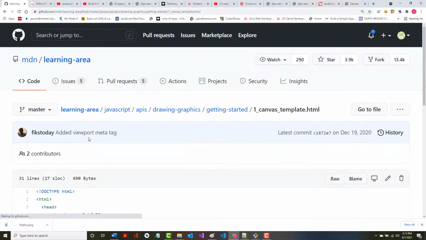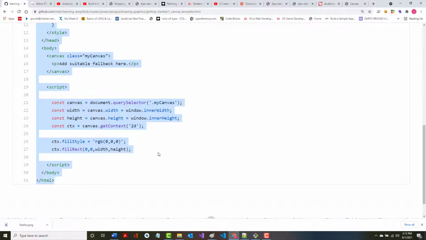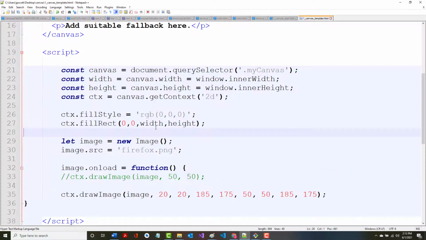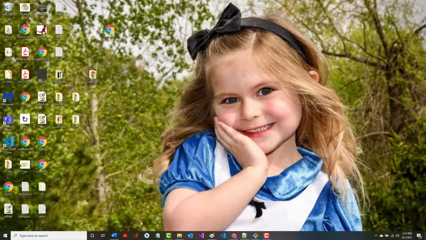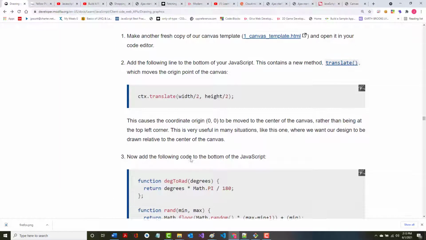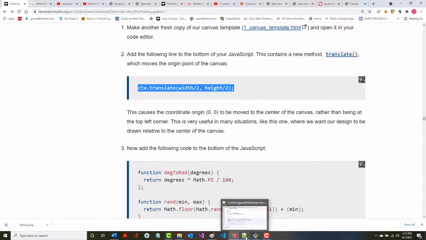So let's go back to the file that we've been using. Copy it to the clipboard. Replace the one that's in there, save it, and go back to our document. All right. Add the following line below the bottom of your JavaScript, which has the translate method, which, as it says, moves the origin point of the canvas.